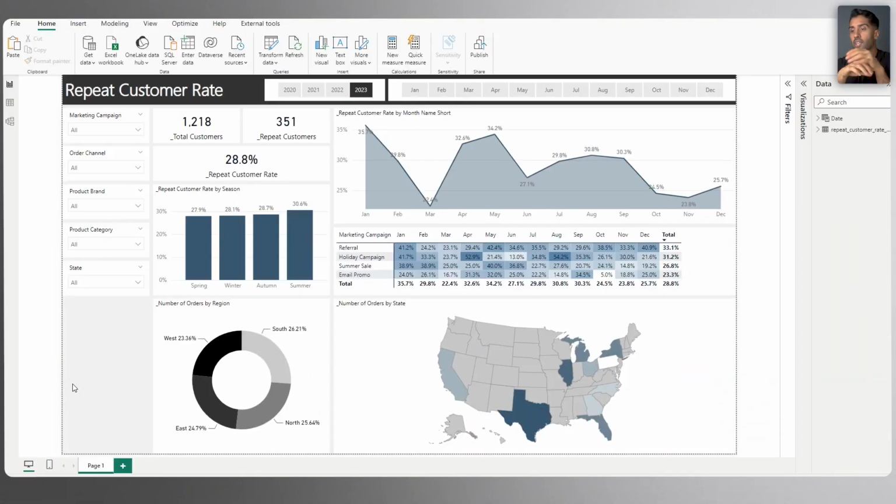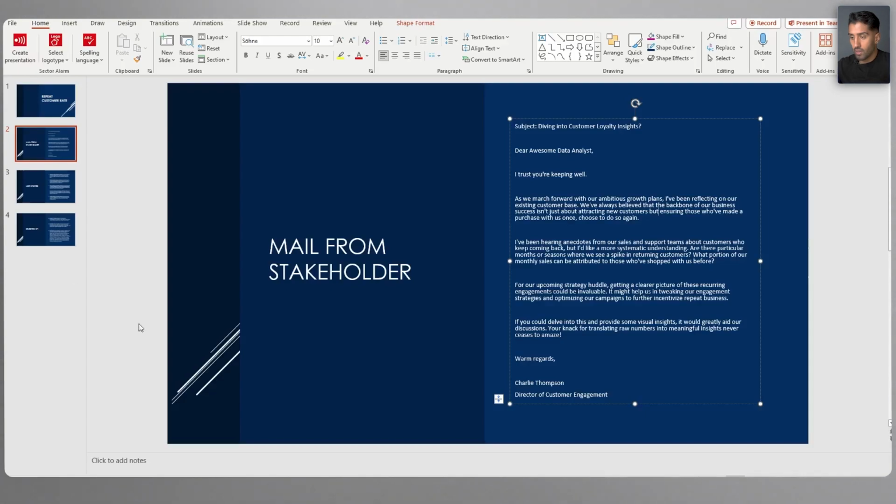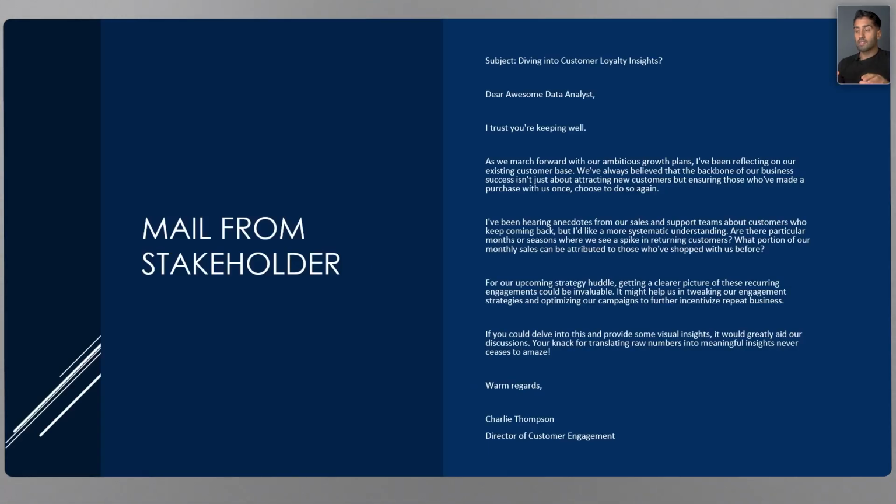Let's dive in. So here you guys can see the repeat customer rate dashboard that we want to create to show how many total customers we have and how many of those are repeating buying customers. Basically, they come back and they buy again. Before we go into this, let's take a look at the business case and let's understand what it is that we're actually trying to do here.